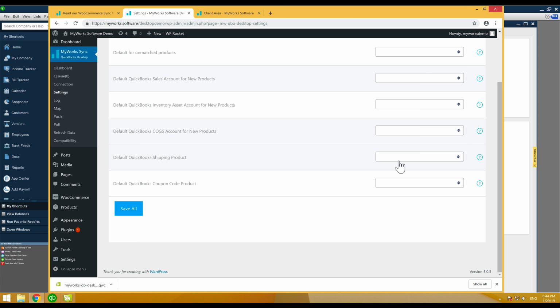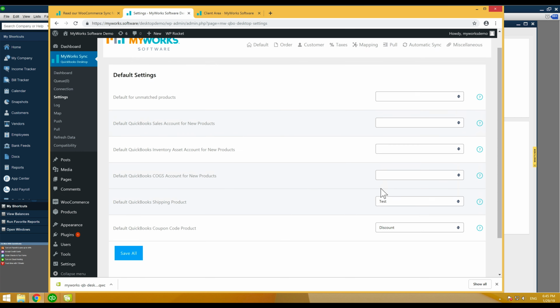This tells us, when we're syncing an order into QuickBooks that contains a shipping charge or a coupon or discount, what line item in QuickBooks, what product to use to assign that charge to. So normally you choose a shipping product here. We don't have it in our test QuickBooks store, so we'll just set it to a test product, for example. For your coupon code product, you would be able to select a discount or coupon code product that you already use in QuickBooks. Typically, this is called discount or coupon.